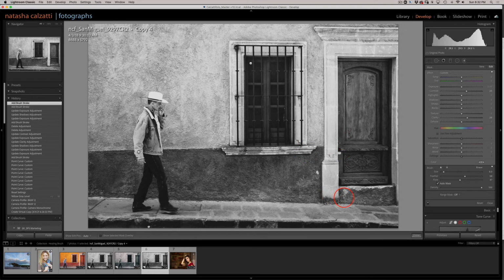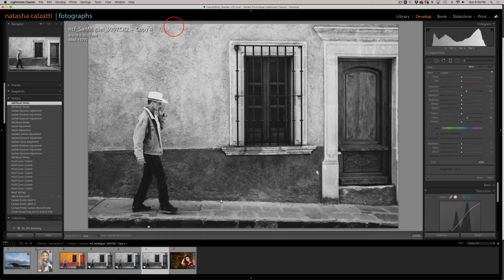Okay, so he's looking pretty good to me. Of course, I could vignette him with my radial filter, or this time I'll do it with the graduated filter because we used the radial on the other image. Here's my graduated filter. Reset it and darken my shadows. So it's very subtle. If you need it stronger, then use exposure.